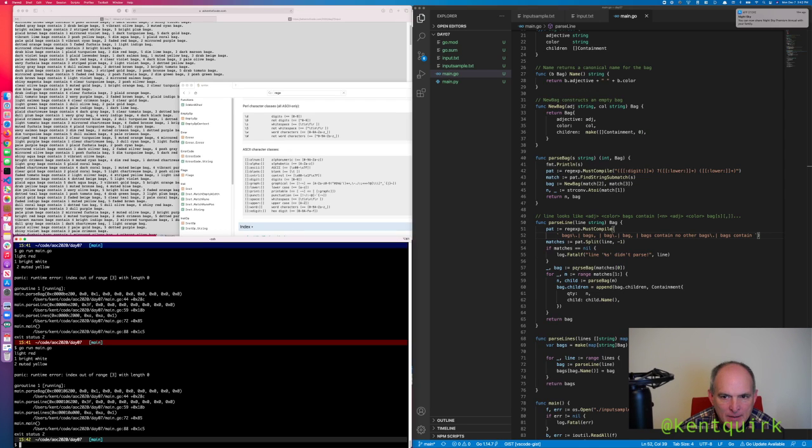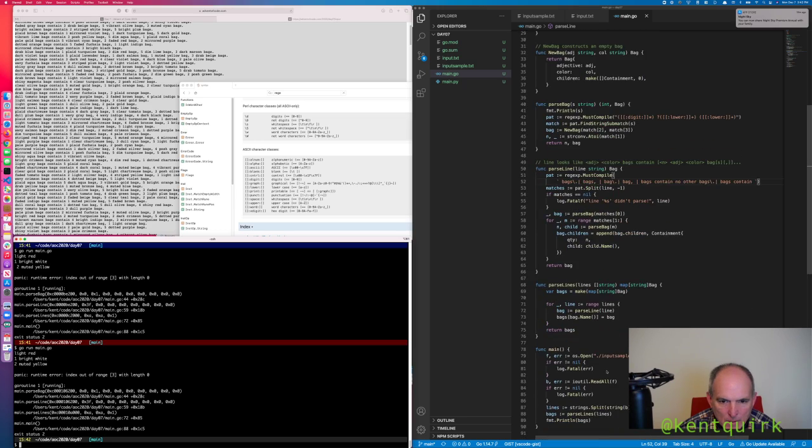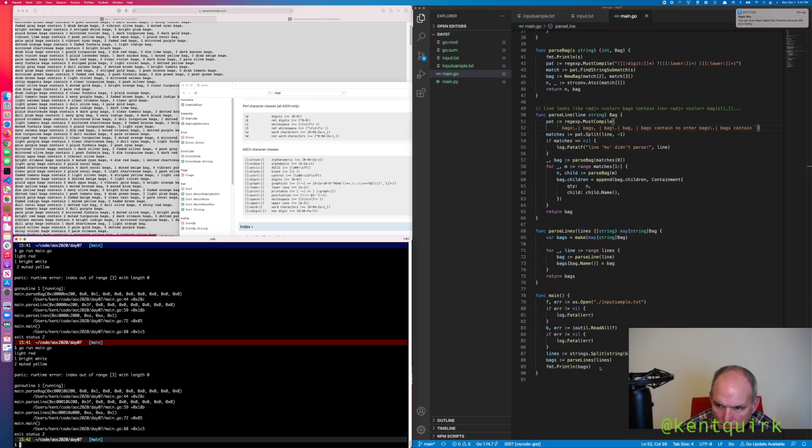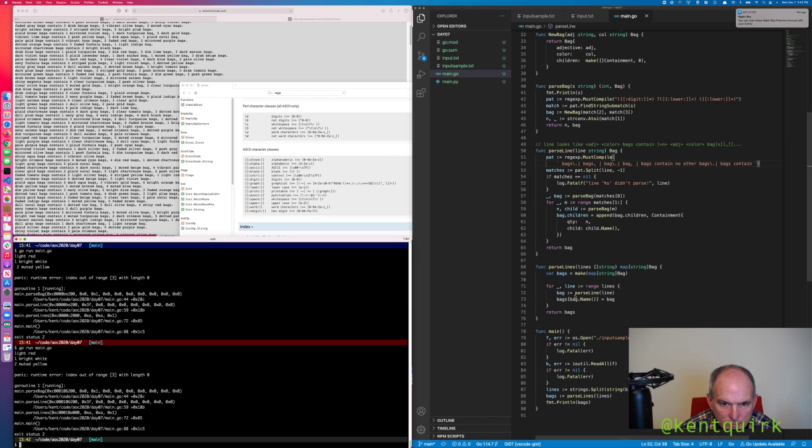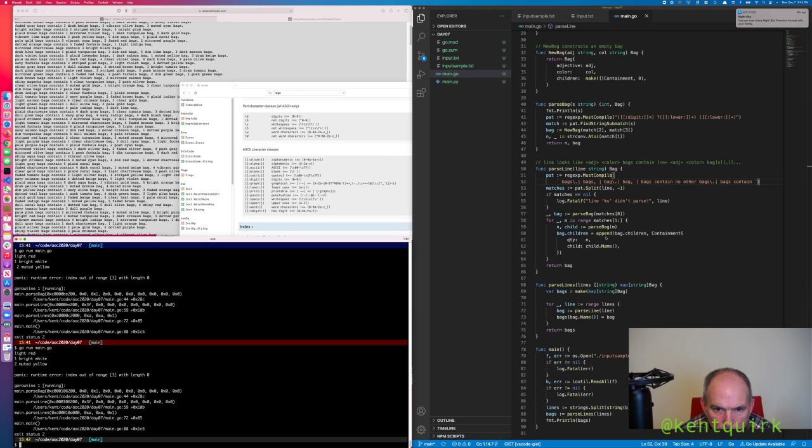So parse bag, S is sometimes coming out as blank. Sorry if this is boring. All right. Why is this blank? Parse lines is parsing a line. Parse line is taking this. It's doing a split. Oh, and the last element might be blank.